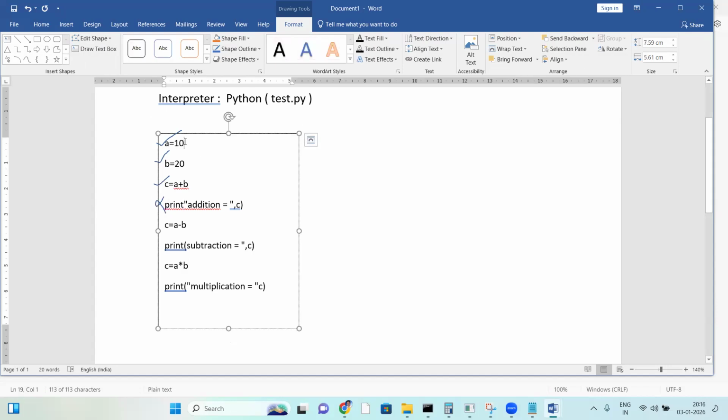So first line checking, next line checking, next line checking. If any error comes, it simply stops. It won't go to the next statements. So if any error comes, the interpreter stops. It won't go to the next statements.